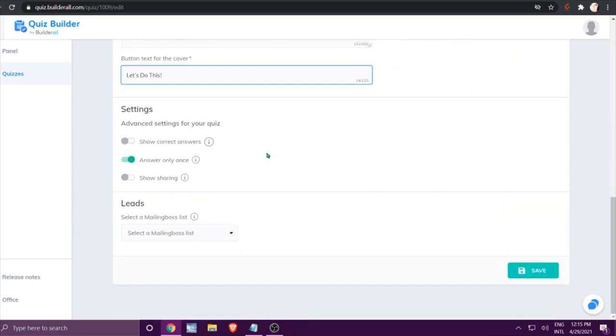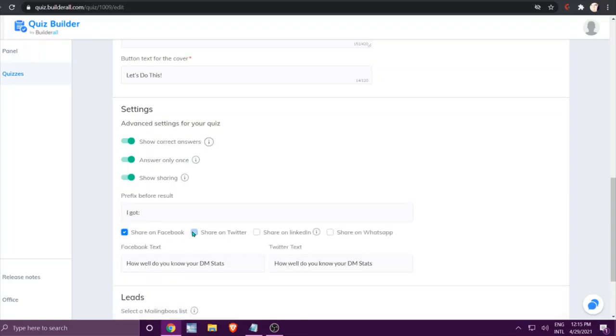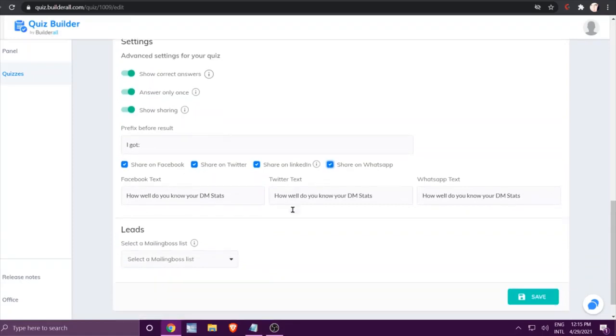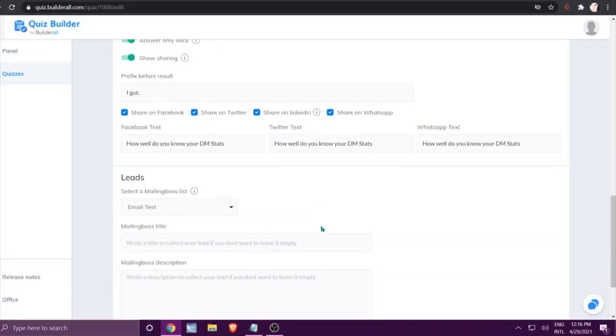Now for the advanced settings of the quiz, you can choose to show correct answers, which I want to do in this case. Answer only once. I don't want them to answer more than one time. And I want them to be able to share the results on social media. And I will choose it right here. You can change and adjust the prefix as well as the text that you want to be shown on social media. Then you need to choose your mailing list.